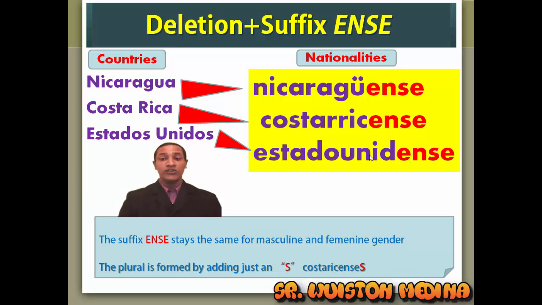So this is a new rule here. So far, we changed everything O to A. We changed the gender by changing the O to A. O, A. But now, here, the suffix ense stays the same for masculine and feminine.